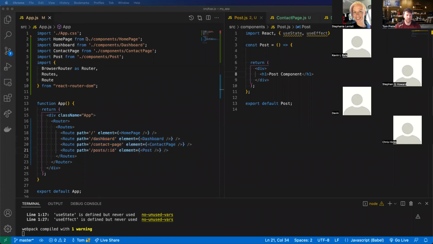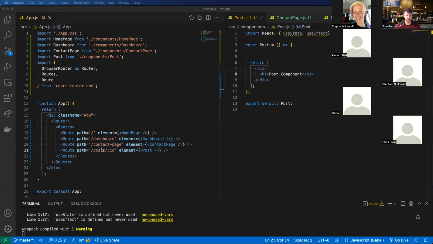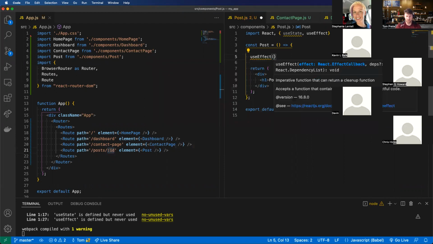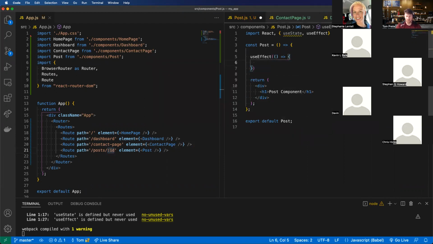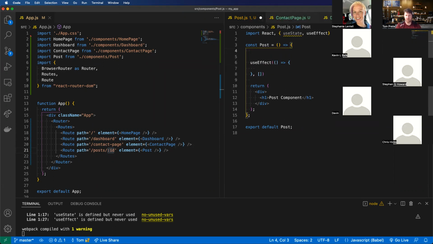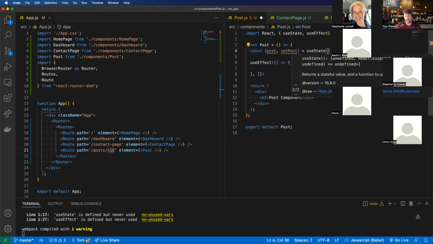So if I want to go to post ID /1, I go to the post component. If there's a variable like ID, I want to display a post component. So I can say useEffect, I'll just run it once. const [post, setPost] = useState null or undefined. I'll just use null for right now.